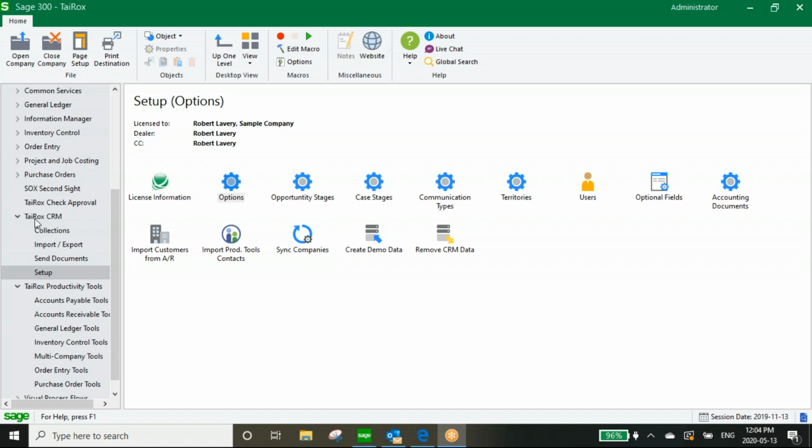Where the development is going now is more towards collections. So we do allow you to buy just the collection features separately. So you can purchase the Tyrox CRM that includes everything, including all the collection features, or you can just purchase the collection features separately as a separate price.